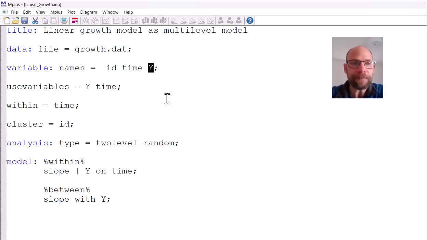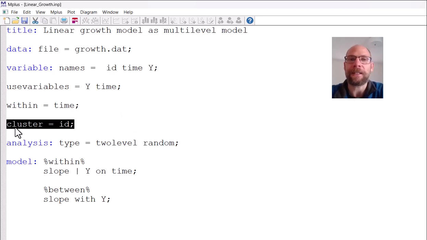So in Mplus then I include my outcome variable and the time variable under usevariables. The ID variable does not have to be listed under usevariables because that is a variable with a specific function in the Mplus terminology, and so this only serves as a cluster variable. It's not a variable in the model, and so therefore it does not have to be listed under usevariables, but it has to be listed as a cluster variable because otherwise Mplus wouldn't know what the nesting of the observations looks like.